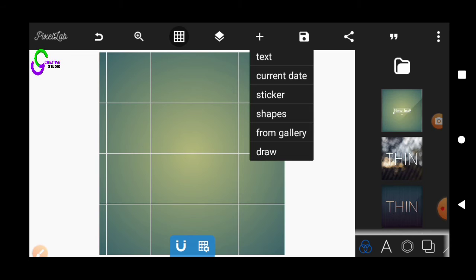On the sticker package, Pixellab has stickers that have already been made and installed with Pixellab. So you can take any sticker, you can add a shape, you can take any object from the gallery, and you can draw anything by pen.